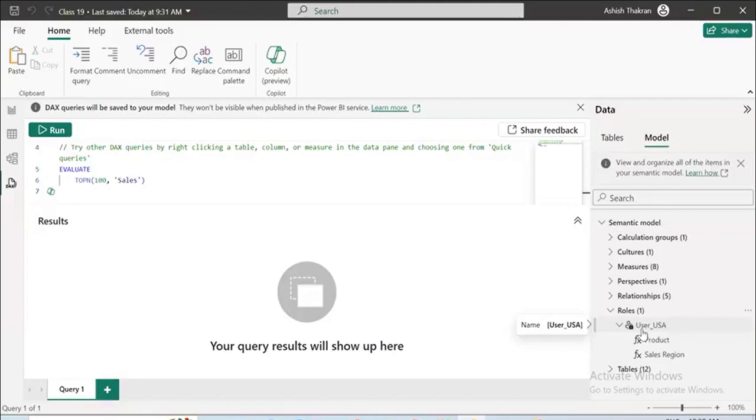I mean, what I have done is either you can use a DAX function, or you can use whatever we have used right now, where you simply add a rule and the filtration happens based on it. Okay?